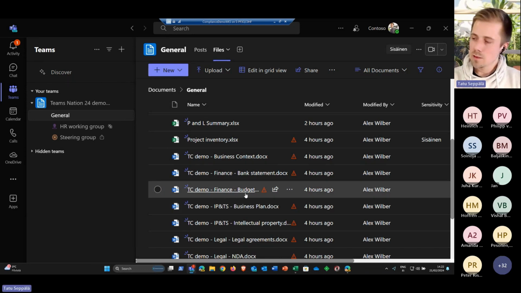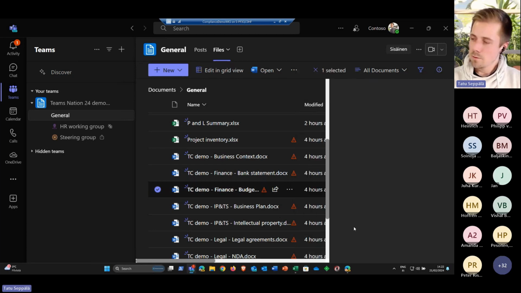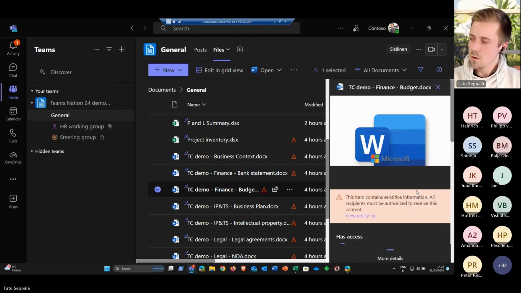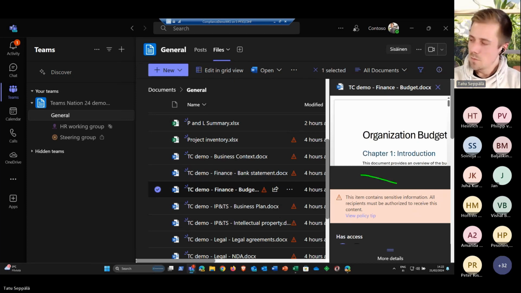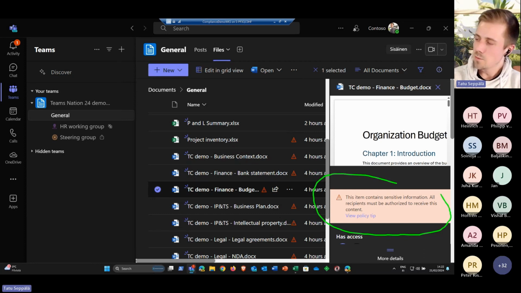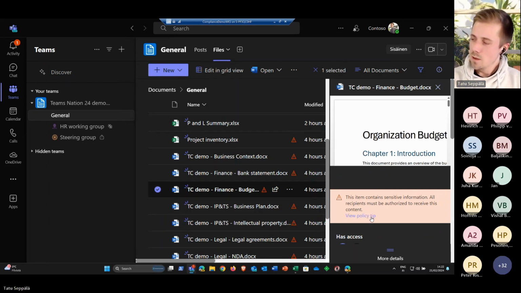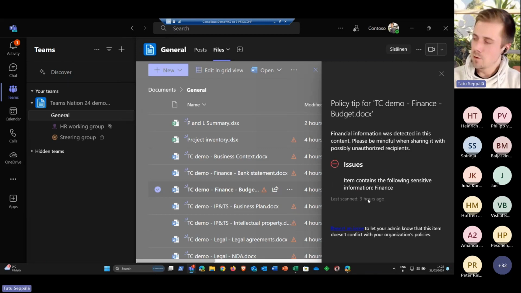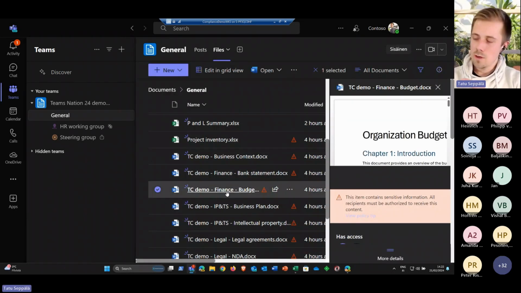Let's take an example here. There's a budget document here. We'll look into it in more detail soon. There's an indication that this document may contain sensitive information. And if you look at the details of the document, we get a more detailed policy tip saying that this item contains sensitive information. If we look at the policy tip in even more detail, we actually see the information that this item contains financial information.